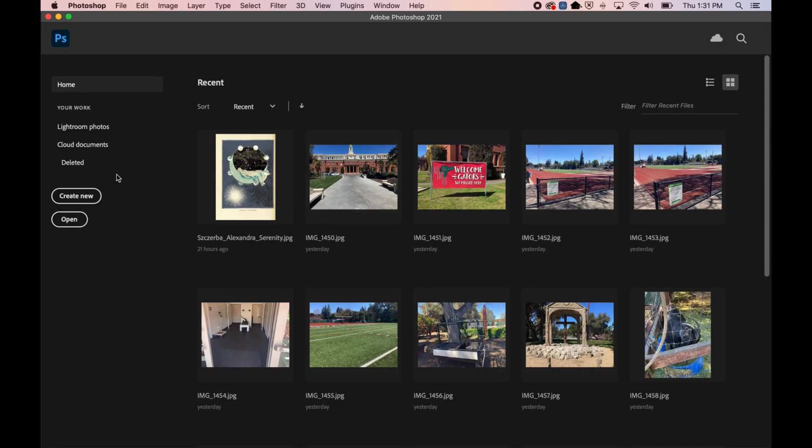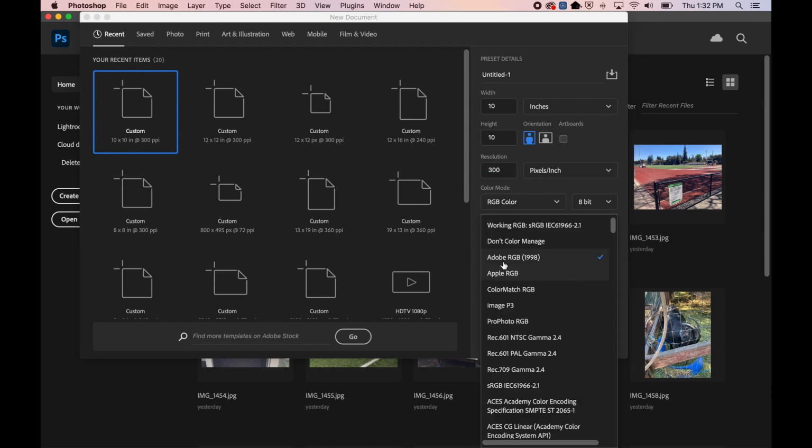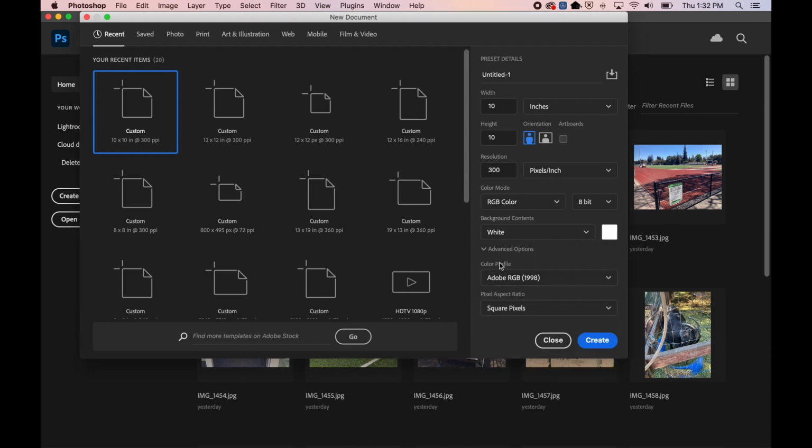Out and start from the beginning. So create new, and then I just look over here really quickly and make sure I have inches. And that's important to check. Sometimes people choose pixels instead, then they have a very, very small file that could result. So 10 inches by 10 inches, 300 resolution for the pixels per inch. And then Adobe RGB 1998 for the color profile.